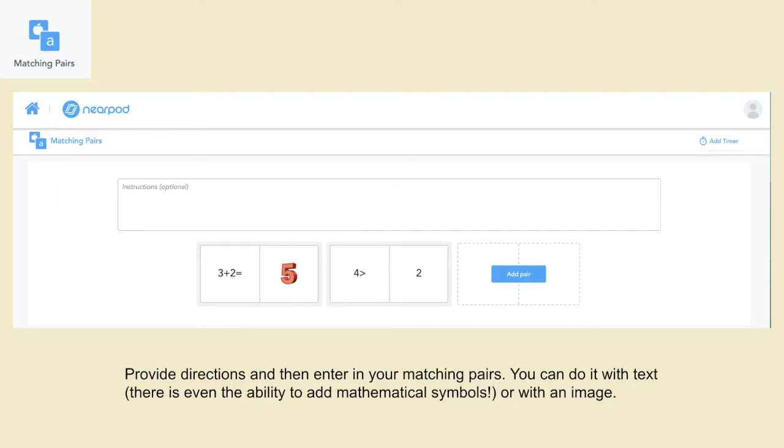This also has a timer option, and you can add as many matching pairs as you want. It's not like a memory game, so they're not flipping cards over and remembering where they are. They're just simply going to match the pairs that go together. What's really nice is that Nearpod offers you the ability to add some math symbols into your pairs. This is what it looks like from a student perspective.